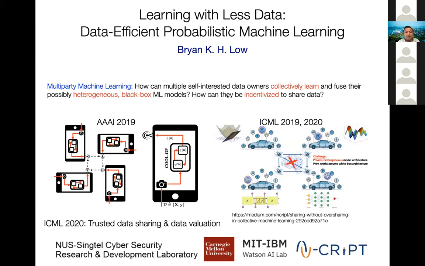And the second question that we have been asking very recently is how do we incentivize all these different data owners to share their data to build models together? So this is something that I won't elaborate on, but we have a paper on trusted data sharing and data valuation in ICML 2020 as well. I can tell you more if there's time.